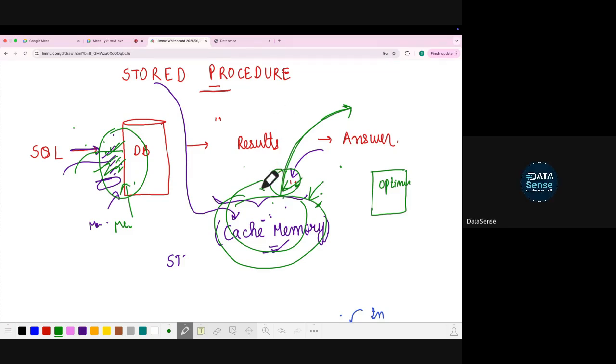Okay. To call from cache memory, you need to use a stored procedure. Just by writing a SQL query, you will not be able to call from cache memory. You will be calling directly from the main database only.